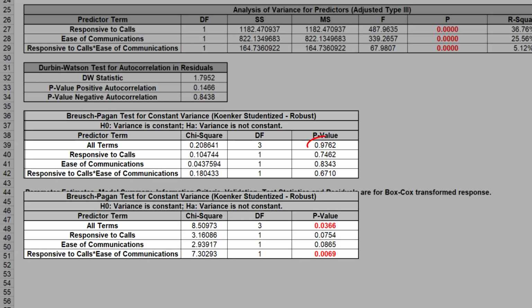The all terms test now shows as insignificant. As well, the responsive to calls by ease of communications interaction is insignificant. The use of Box-Cox transformation has eliminated the problem of non-constant variance in the model. Had that not been the case, we would have then proceeded to refit the model with assumed constant variance, NCV unchecked.